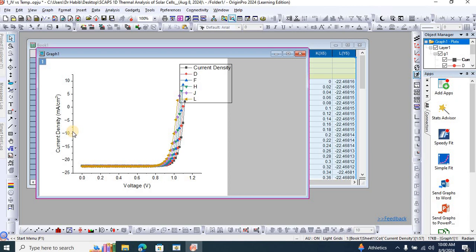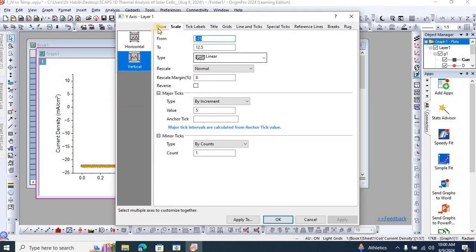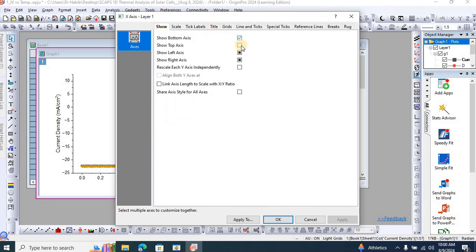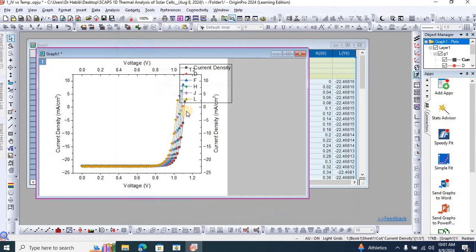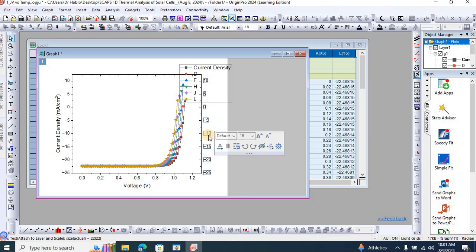For example, I wanna enclose all these results. So for that I double click on this axis. I click on show and I wanna show the top axis, the left axis, the right axis, and the bottom axis. So show all these, click OK. I don't want the label at the top. No, I don't want the scale at the top. So you can delete them or you can keep it. Similarly, I don't want the scale and the axis values on the right as well. So you can delete them as well.